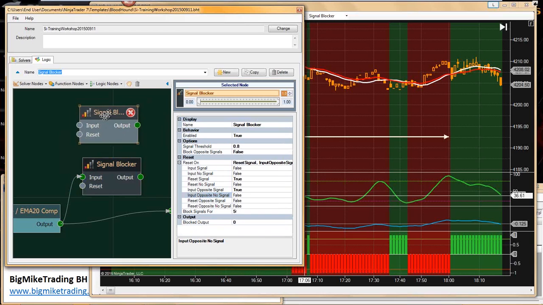All right, so let's take a look at this signal blocker over here that has the default settings. You'll notice the one that was set to true by default says input opposite signal.